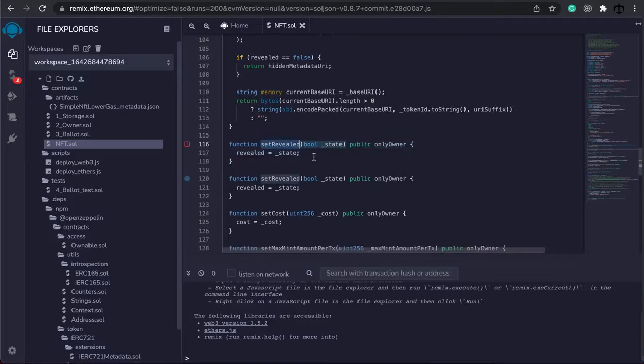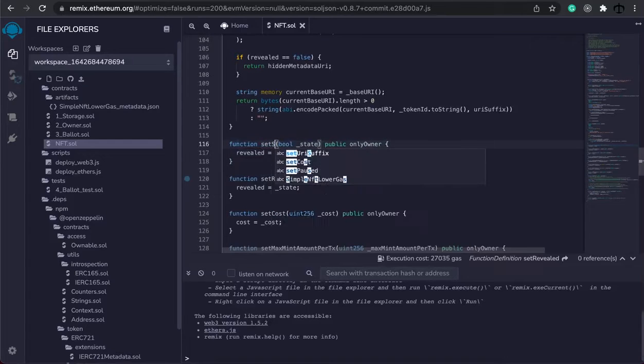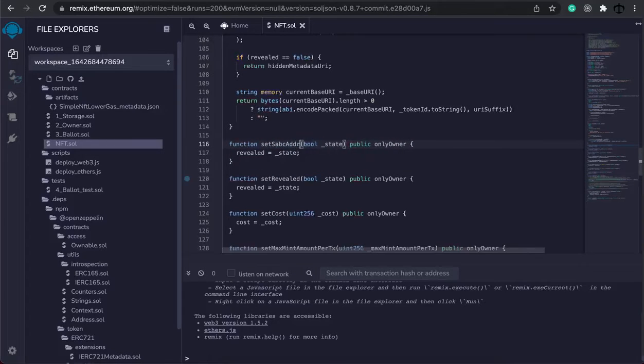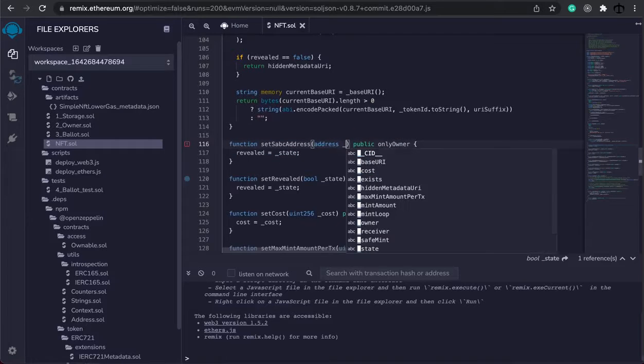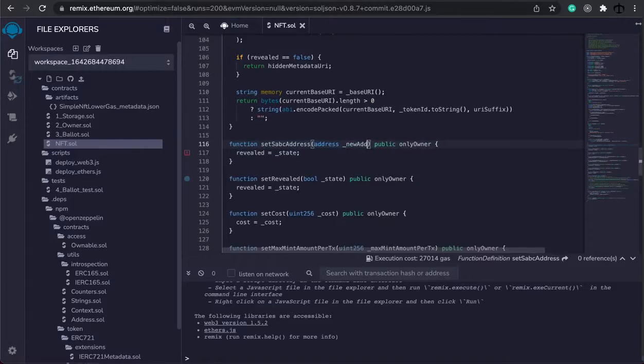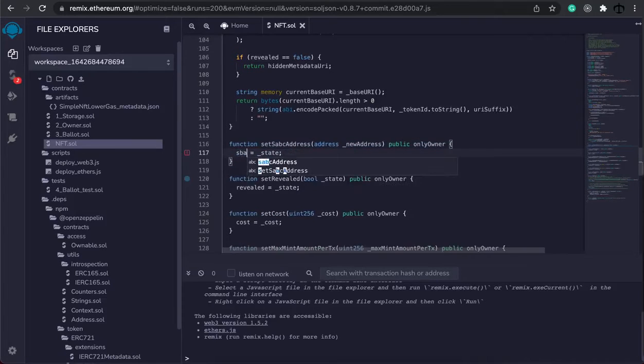I'm going to change this instead of saying set reveal, but set SABC, maybe address. And instead of setting a Boolean, we have to do the type of address. And this is going to be our new address. And now we can set the SABC address to our new address, like so. Now make sure that this function is only callable by the owner, because you want this to be secure.